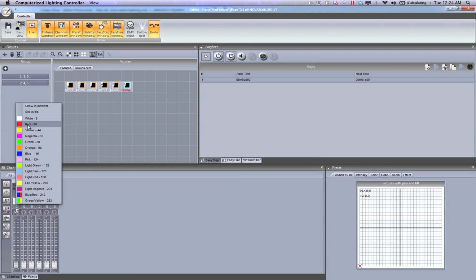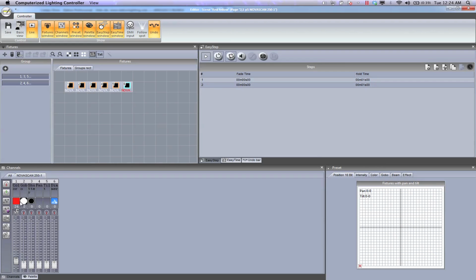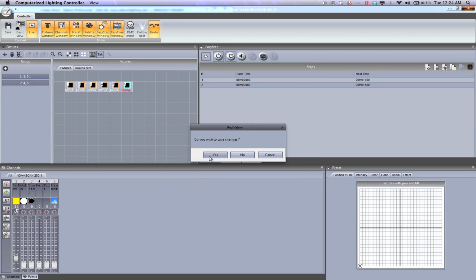And I'm going to choose red. Okay. Now my hold time, that's fine. One second, whichever. I'm not really worried about my hold time. Then I'm going to do another one. Right click and choose yellow. Save it. Done.